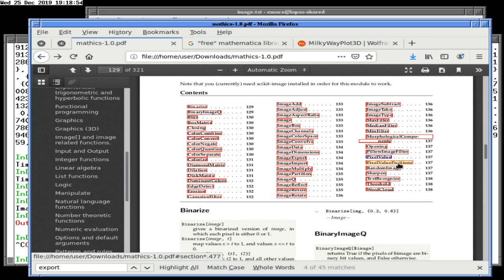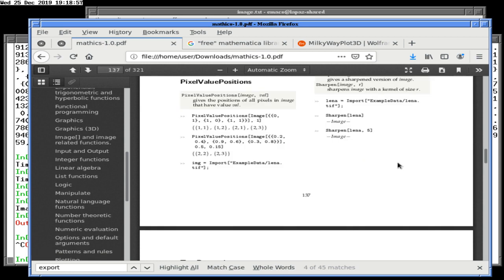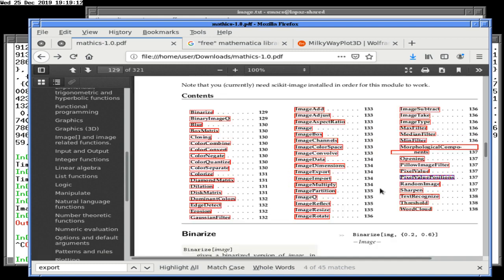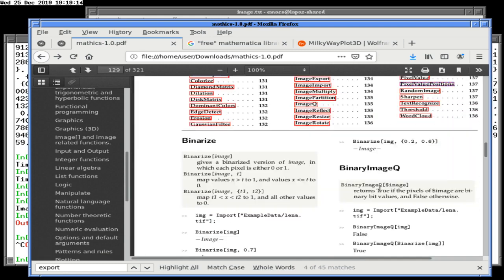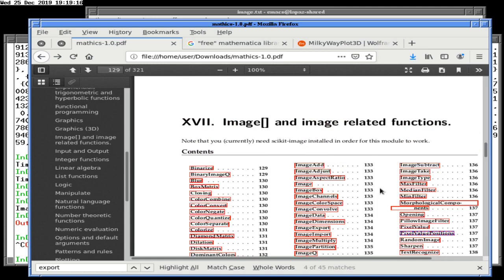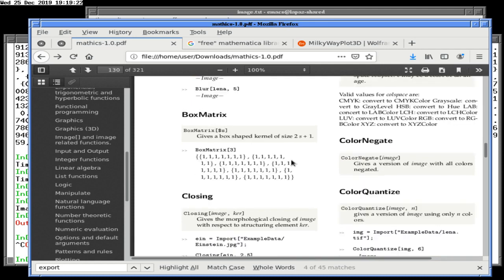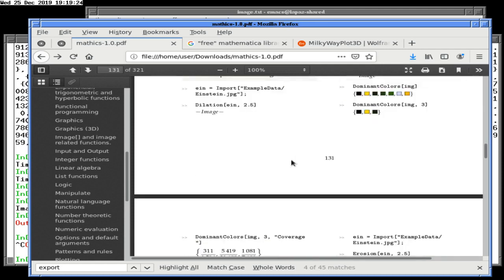Pixel value positions: give the positions of all that have value val. Yeah, that's not going to be helpful. Random image. Sharpen. Text recognize. Wow, threshold. Word cloud. Okay. So is there anything in here? You need scikit-image installed, and even then it doesn't work that well. We do have scikit-image installed, by the way. So there's really nothing here.